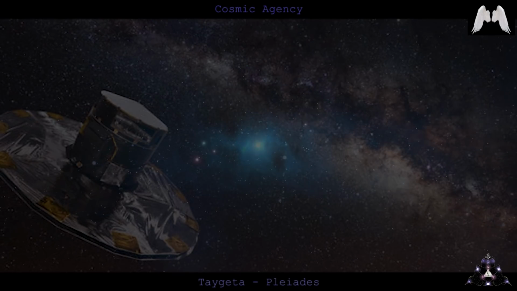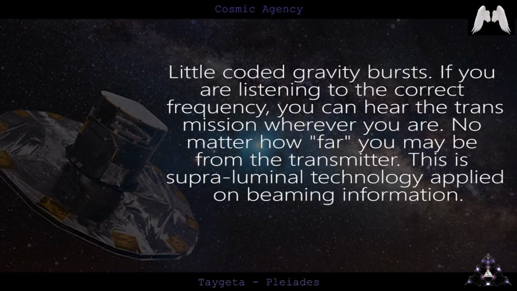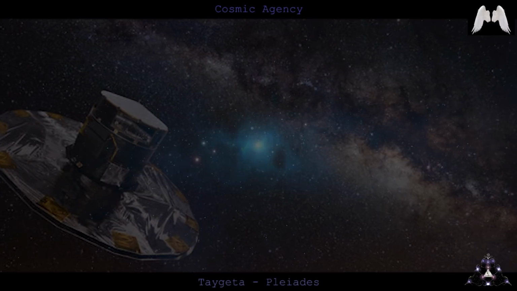The gravity wave is ever present in the ether, and so you just tap one end of the wave wherever you are, and instantly you reach the other end or place you want to go. Little coded gravity bursts. If you are listening to the correct frequency, you can hear the transmission wherever you are, no matter how far you may be from the transmitter. This is a supraluminal technology applied to beaming information. Like Morse code, but way more sophisticated. Got it.